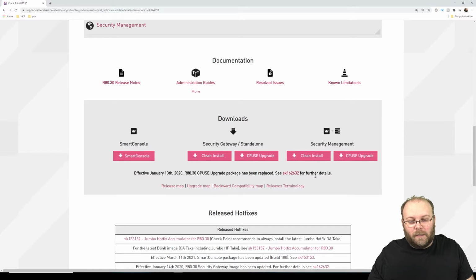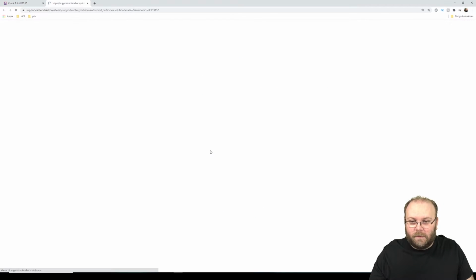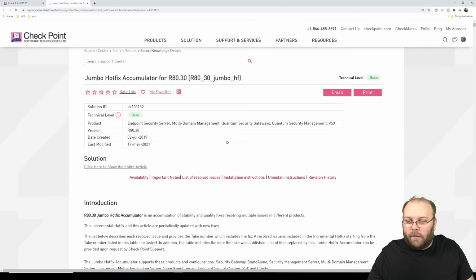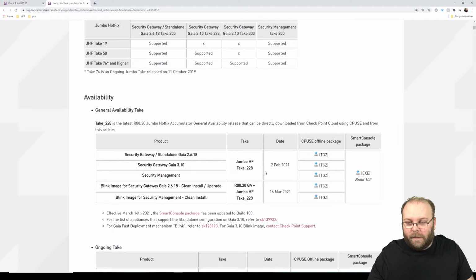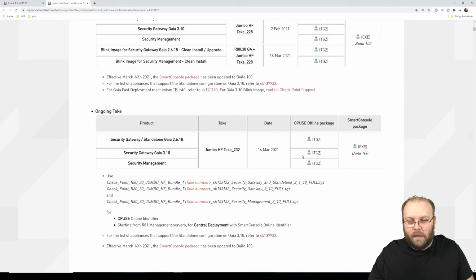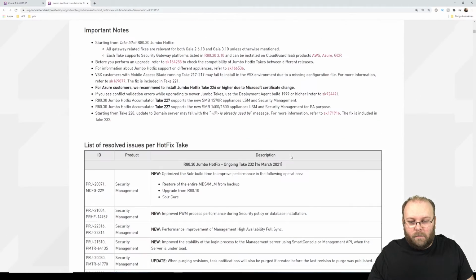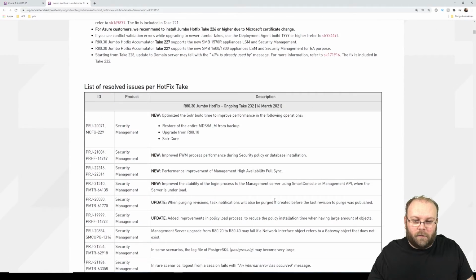But when it comes to the specific jumbo hotfix, if we check for the jumbo hotfix, we see here that the current one that we can download easily from here is the 228. And as you see here below, we can download the 232 as well. But we don't have any download buttons for these ones. But you're able to download it from your current management station.